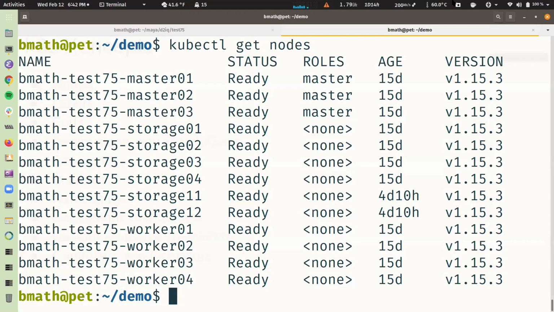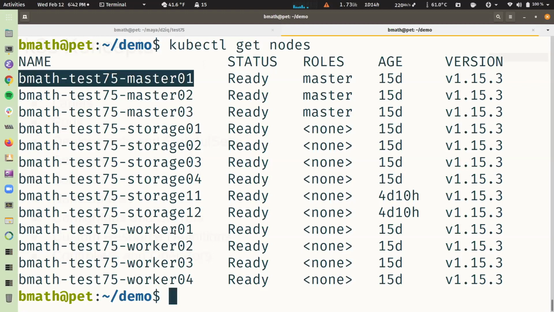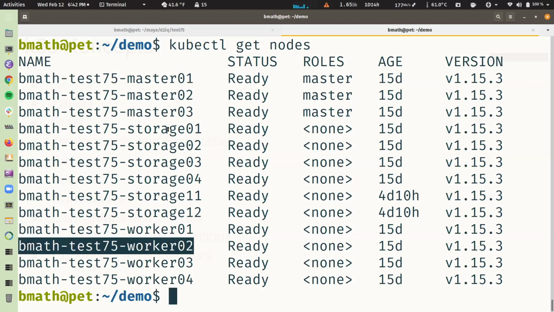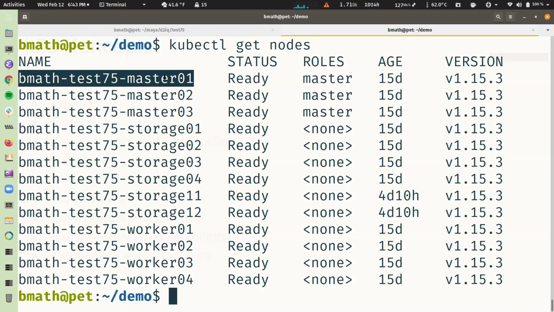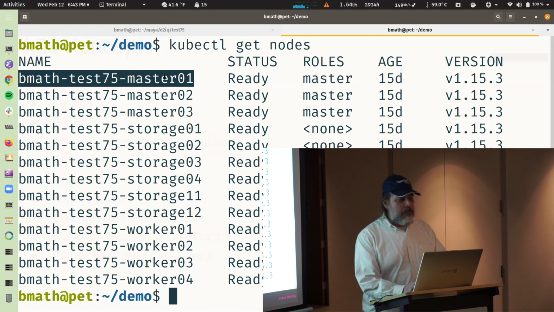The different types of nodes that I have in this collection are master nodes, worker nodes, and these storage nodes, which are specialized worker nodes that have disks attached to them. But the master nodes are where the Kubernetes brains are. That's where the scheduling software runs that knows about what's going on on all the worker nodes. And we have 3 of them for reliability. If any of them go offline, there's still 2 masters that know the state of the world.